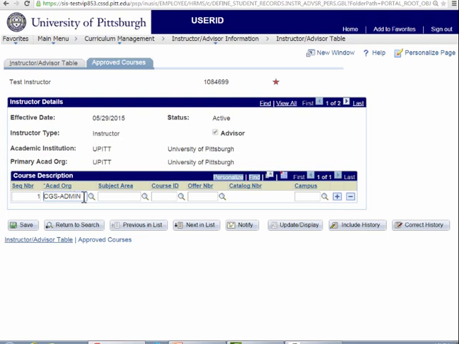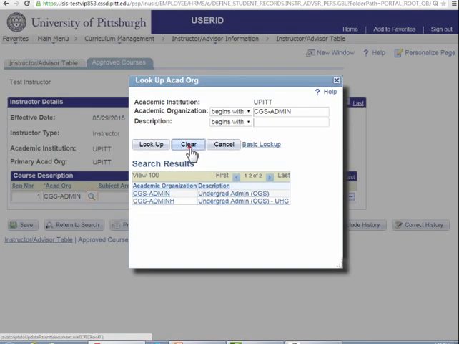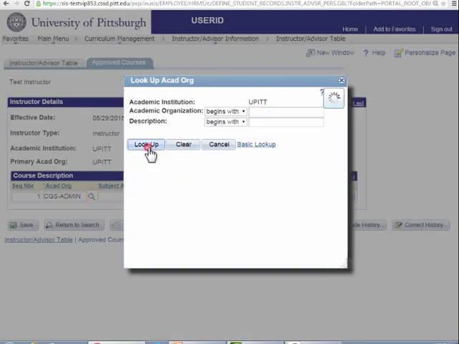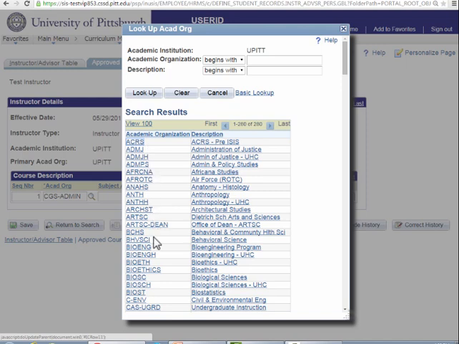You may also search available academic organizations by clicking on the magnifying glass. Then click on Lookup. Here is a list of all available academic organizations. The descriptions can be found next to the code.